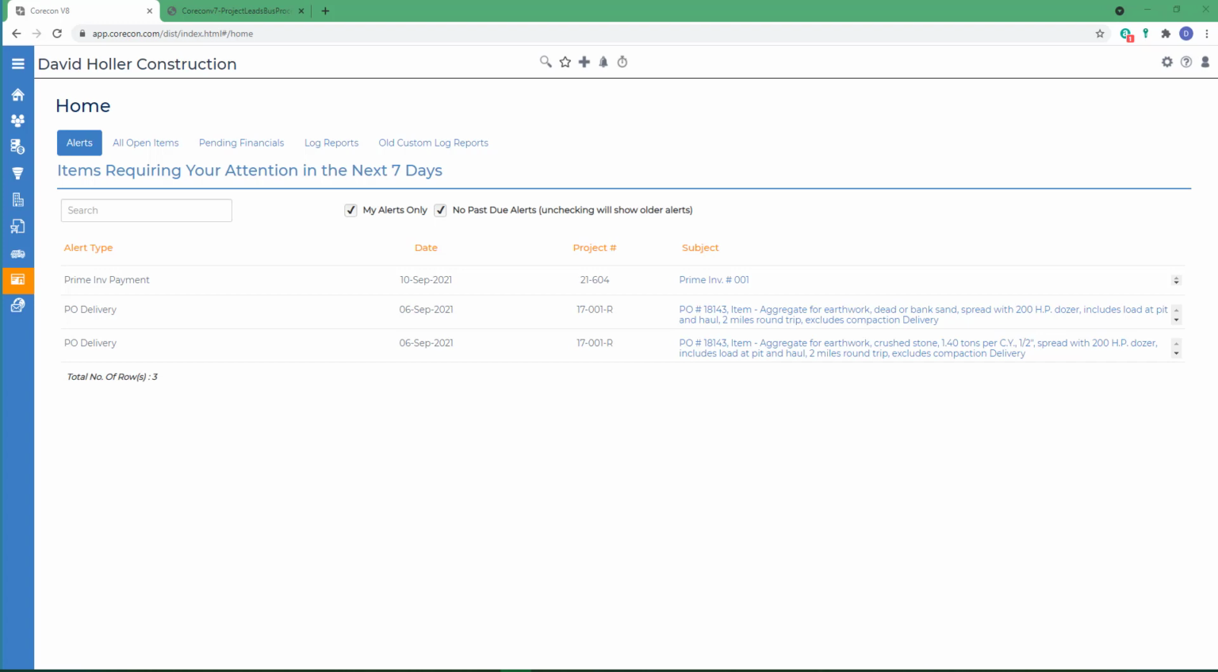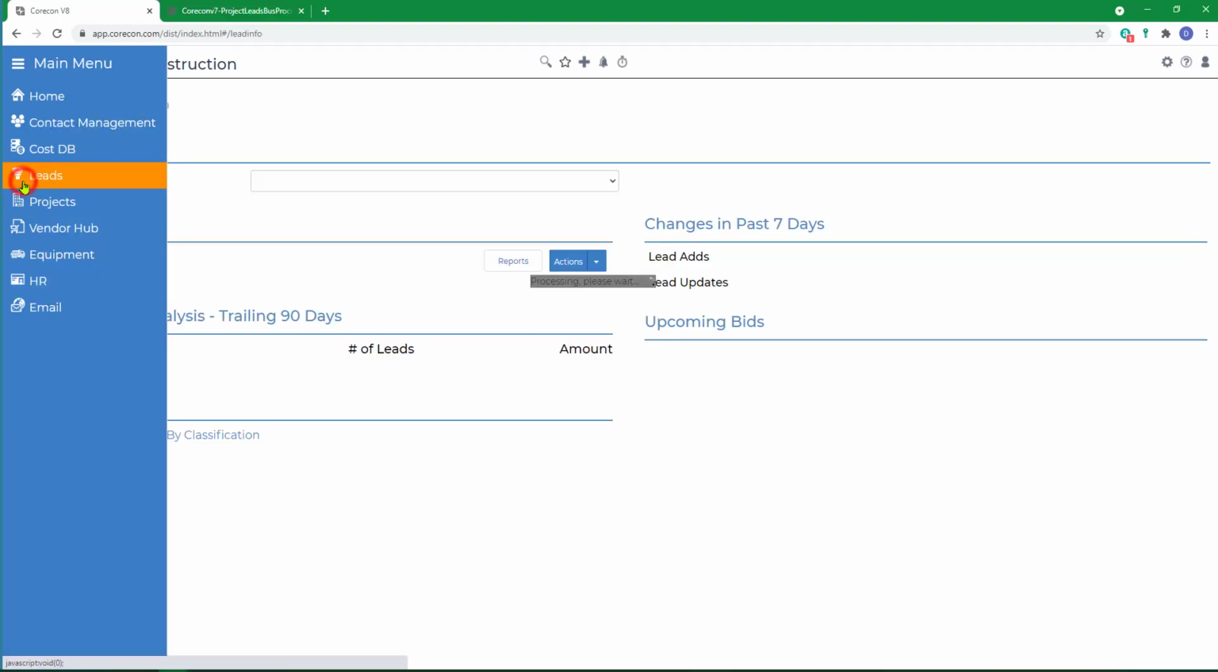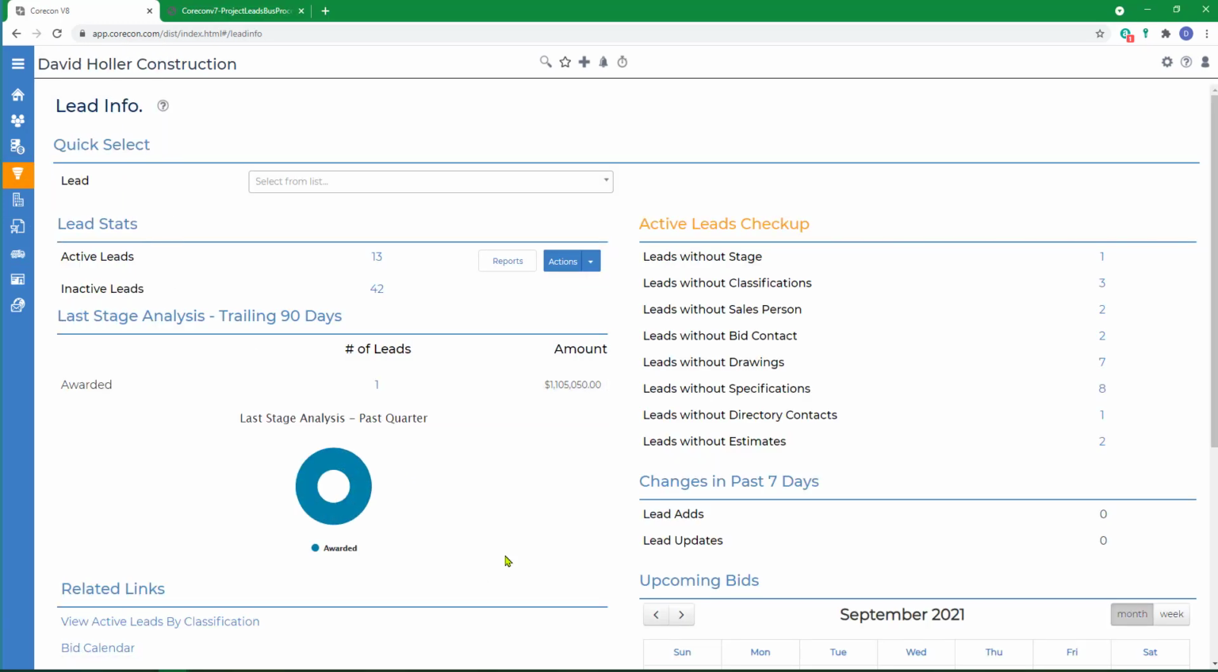To find the feature in Corecon, from the main menu, go to Leads. This is the lead module landing page. Information is summarized at a high level. You can see, for example, by clicking on the number, I can access the 13 active leads I already have entered and 42 inactive leads.